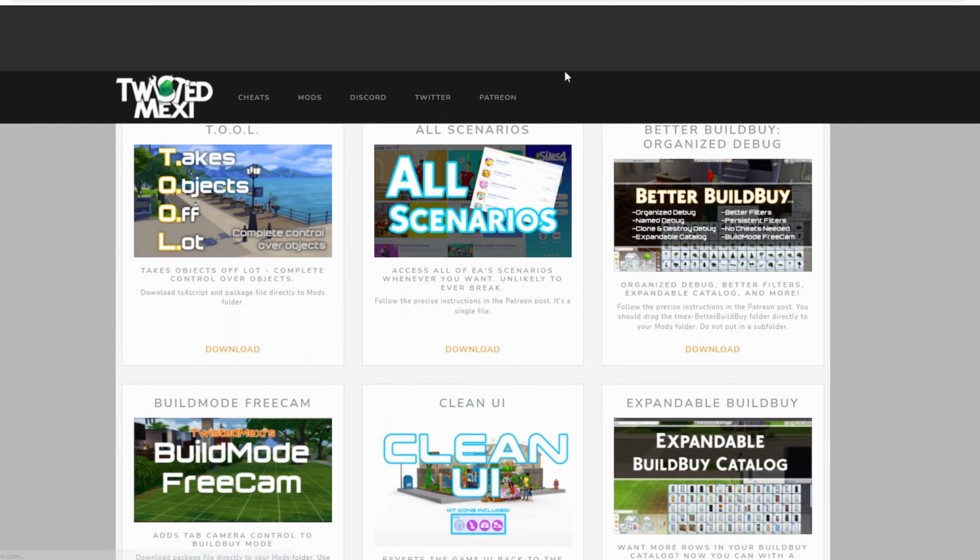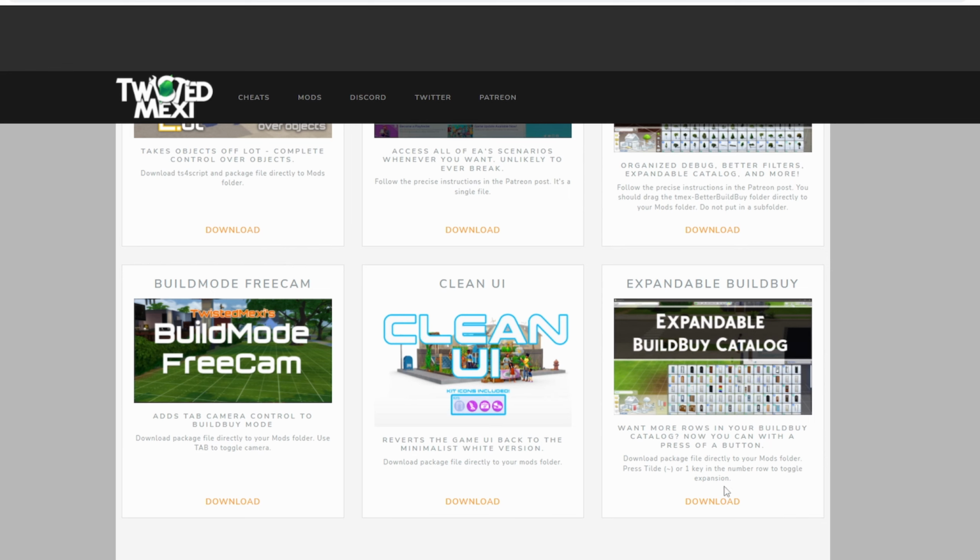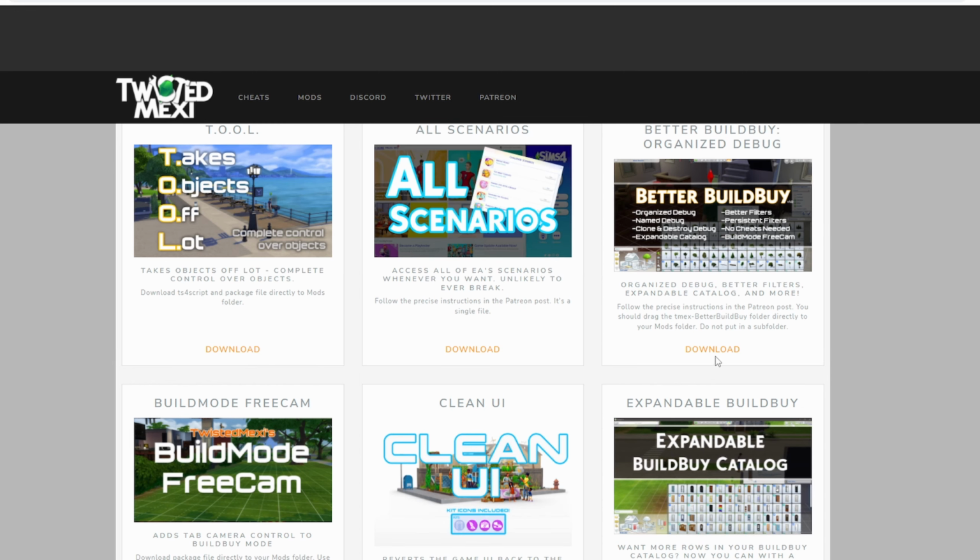Again, I also have better build mode. With this as well, everything I can do in build mode. I know with the old tool, people had to go back into live mode to use the tool option, but now everything can be done in build mode. So I've got the better build mode, free mode, and expandable build mode. I think I just downloaded one of these and it gave me everything. I can't be 100% sure, but yeah, Twisted Mexi is the man. Okay, so yes, big shout out to you. So yeah, make sure you get all the bits and pieces that you need.